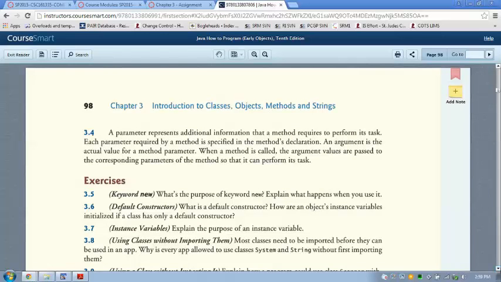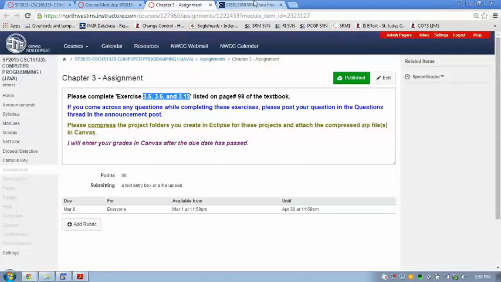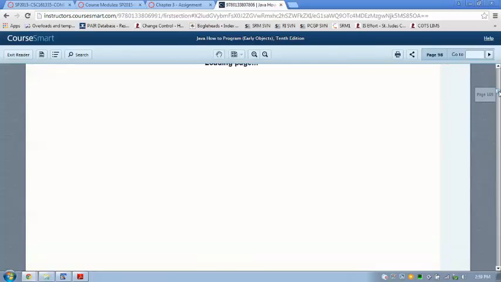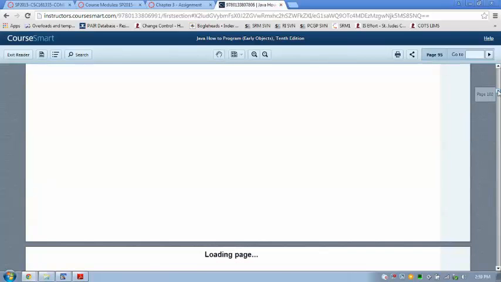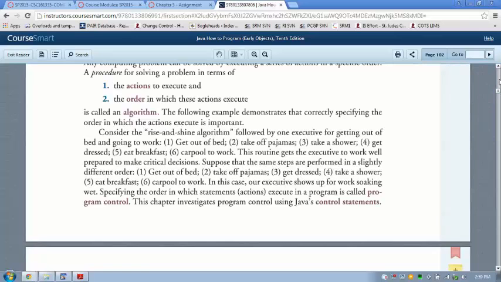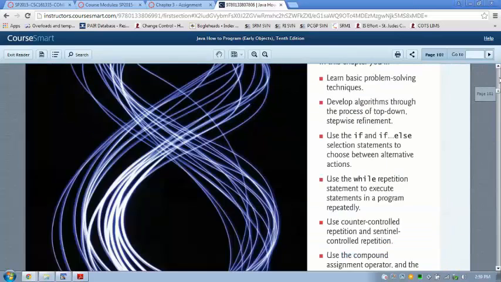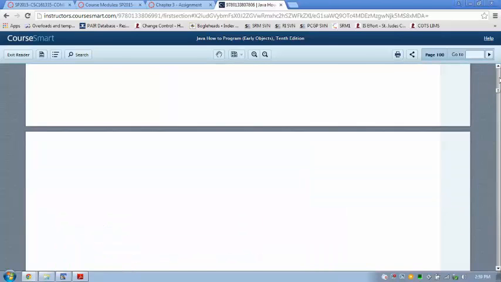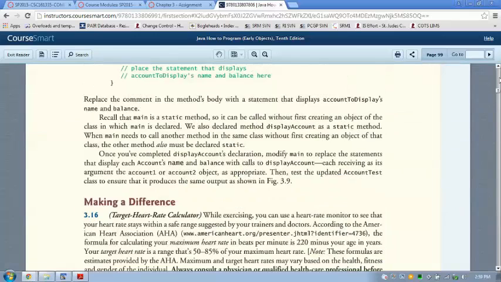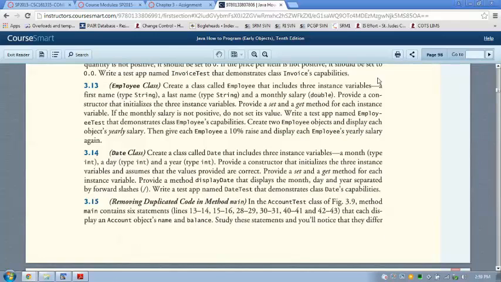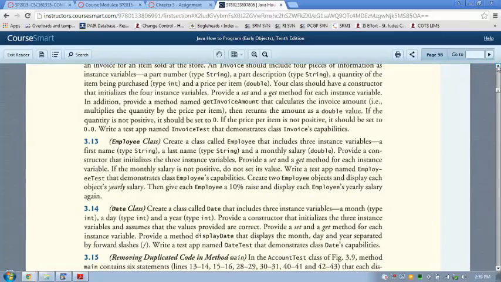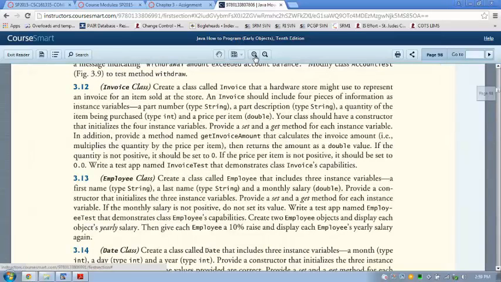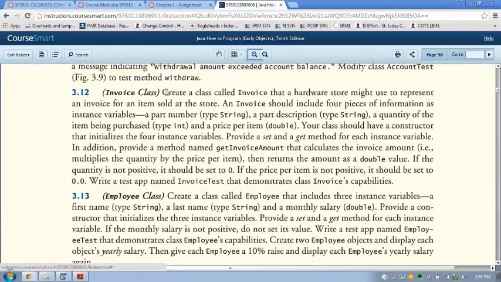Let's scroll down a little and look at the assignment 3.12. As we scroll a little bit down, that's a little too much down, excuse me. 3.12, slightly above, is right here. It's the invoice class. Create a class called invoice that a hardware store might use to represent an invoice for an item sold at the store.